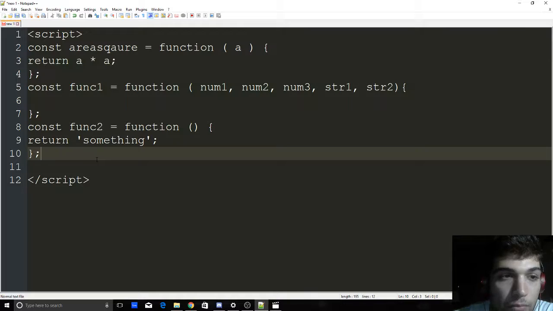So this is it about functions. I hope you learned something new from this.